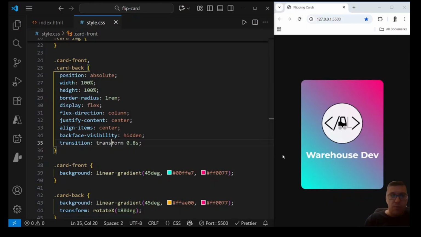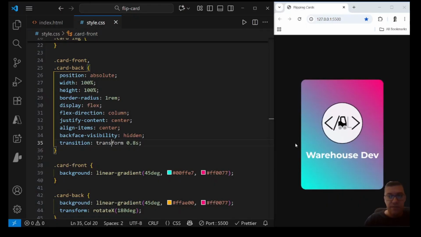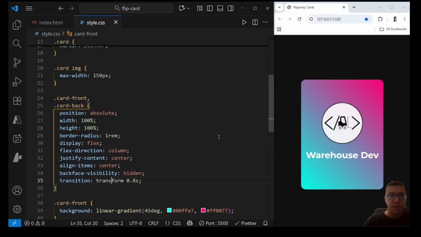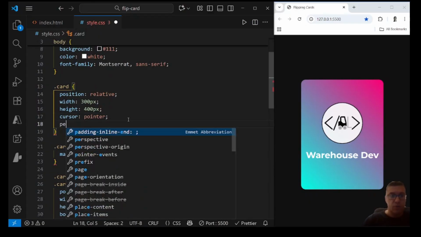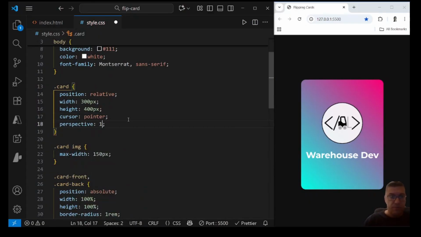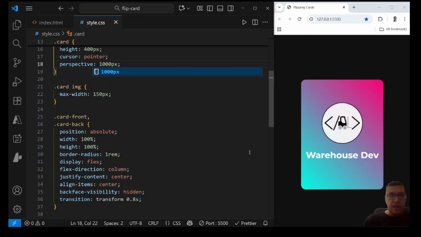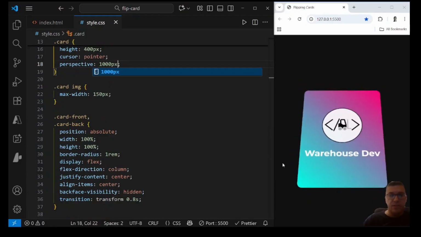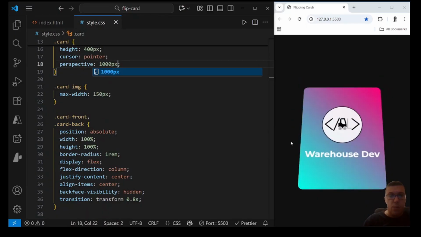Okay, now my flipping is working, but as you can see, I don't have that 3D effect I want. And in order to get that, I should put some perspective on the parent div, this one, my class of card. So if I add perspective of, let's say, 1000 pixels and save that, you can experiment with the number. And now when I hover, as you can see, I have that vertical flipping I want.